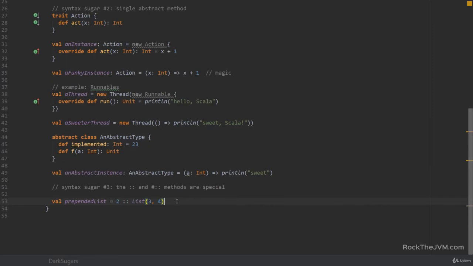Because if you sit for a second to think about it, infix methods are actually converted to first object dot method and then second thing, which would be normally equivalent to 2.::(List(3, 4)). So that's what we would normally have with our current understanding of infix methods. But that's absurd because there is no :: method on Int. In fact, the compiler rewrites that as List(3, 4).::(2). And you may wonder, how on earth?